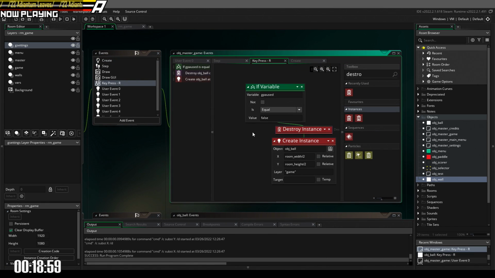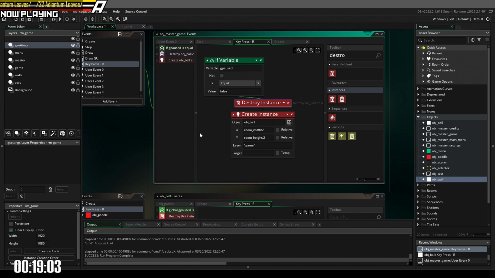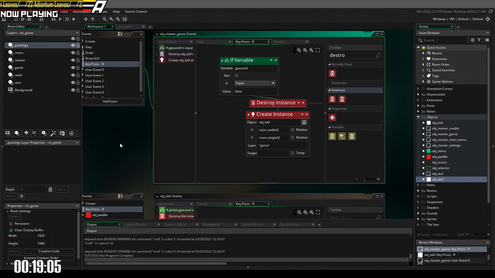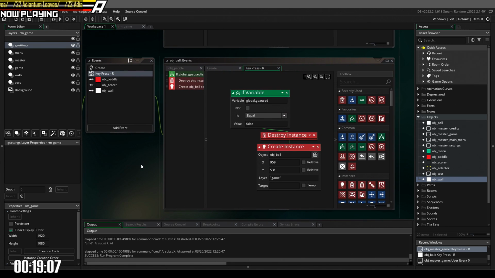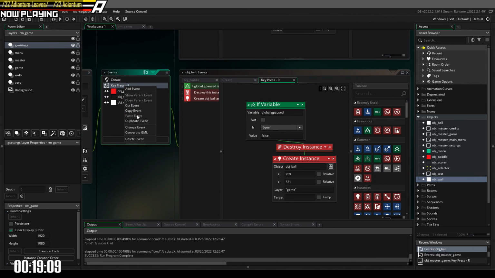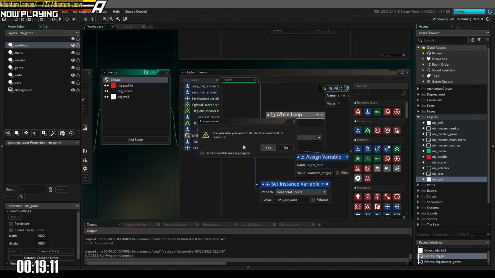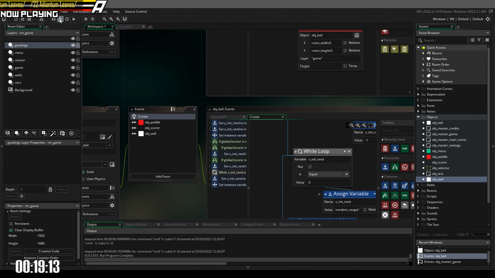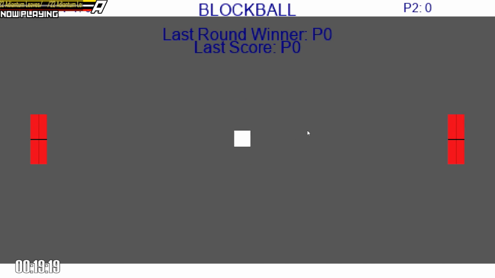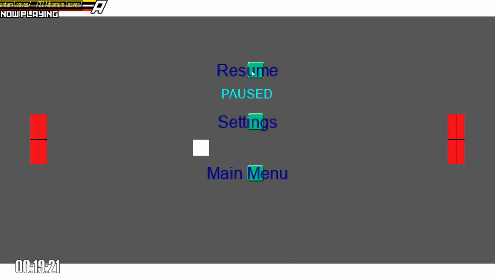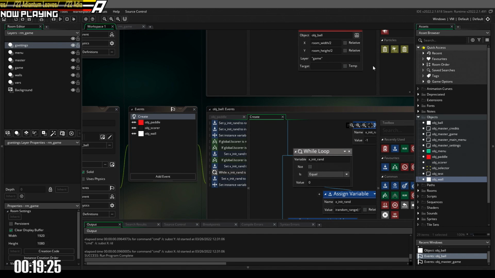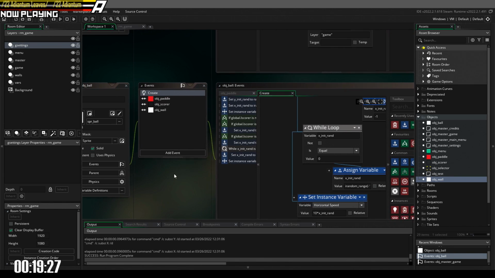Okay, so if g paused is false, destroy the instance of balls, and then spawn a new ball at the normal location. So I can just get rid of this one here, since this is now in the master object, which controls the spawning of items. Press R, nothing happens. Press R, nothing happens. Good.